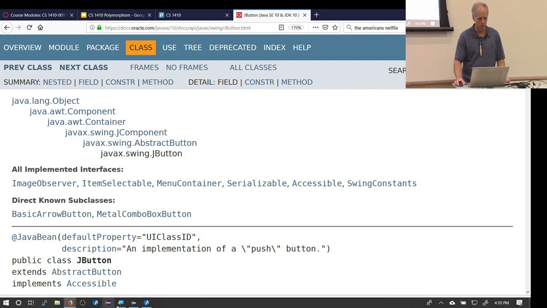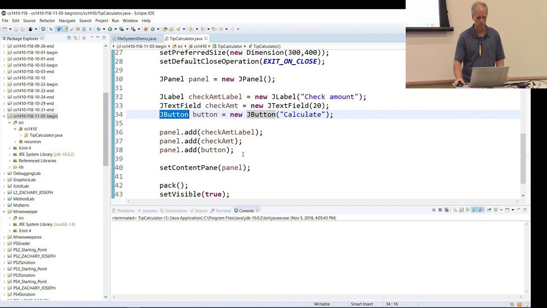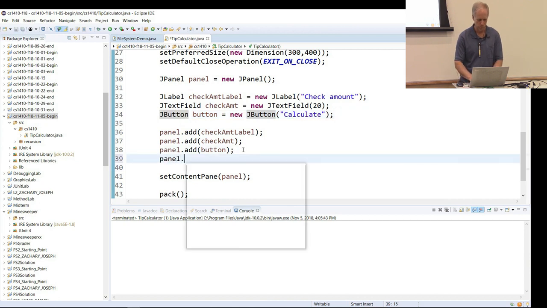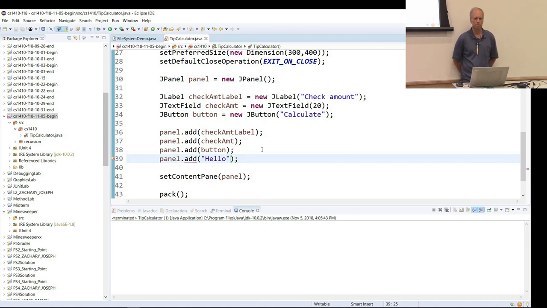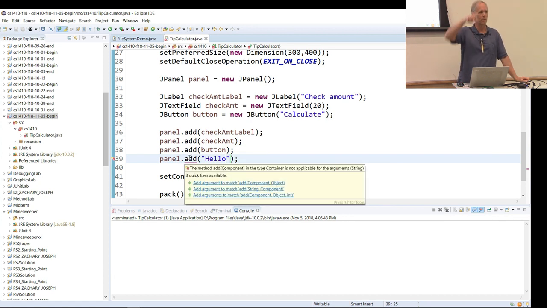But if we go back to the code, what will happen if I try to add a string to the panel? Why is it complaining about that? A string is not a type of component. So you can't pass any old thing to add. It either has to be a component or something that inherits from a component.